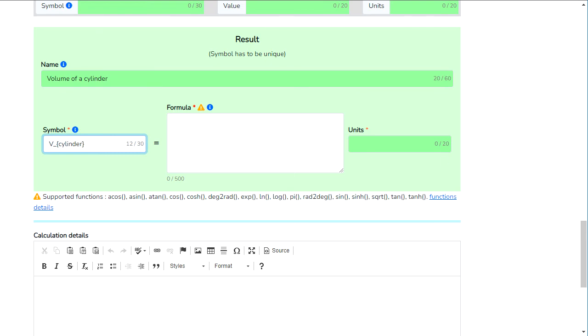The formula field is where we enter the mathematical formula using variable symbols entered above. In this example, we will use both variables for the area and the height of the cylinder we entered earlier. The units field is the units of the result.